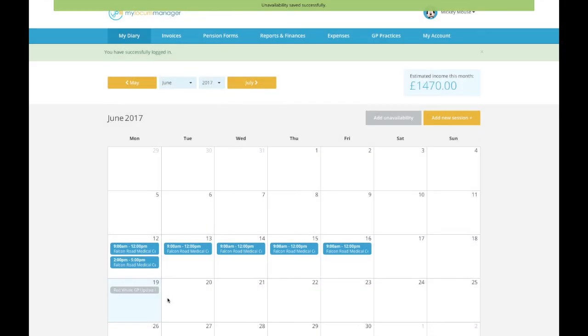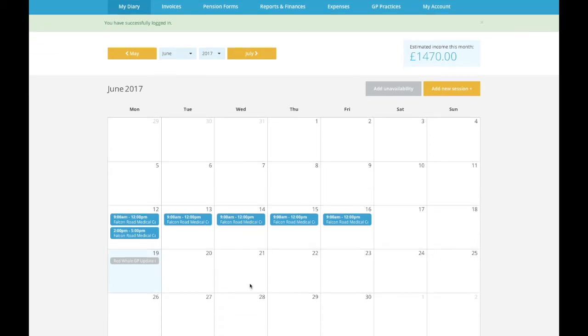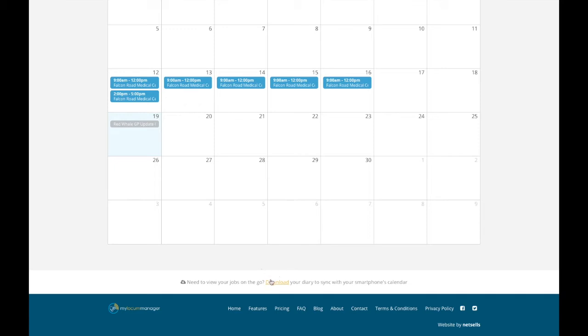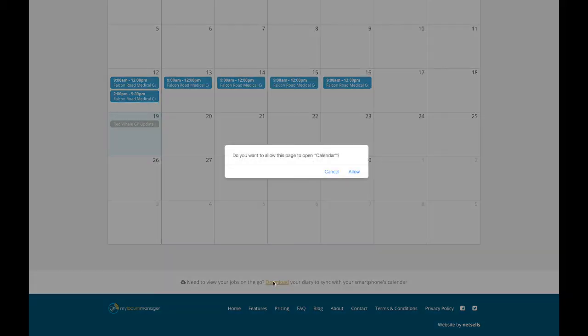And that's added in. Now another useful feature of this system is to download everything onto your smartphone calendar. So say if I had an iPhone, I can just log onto the site from my iPhone and then I can just navigate to the bottom of this page and just click here. And this will download and automatically synchronize all my work onto my smartphone calendar, so I know exactly where I'm working wherever I am.